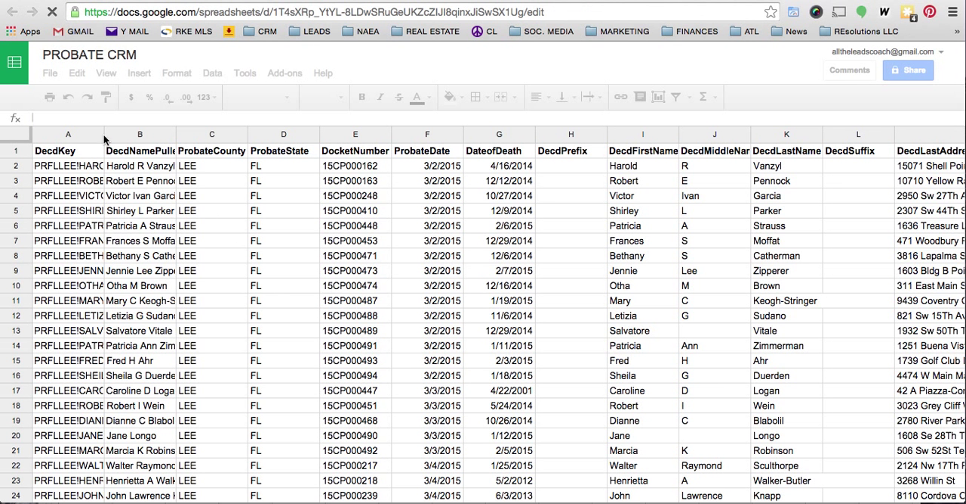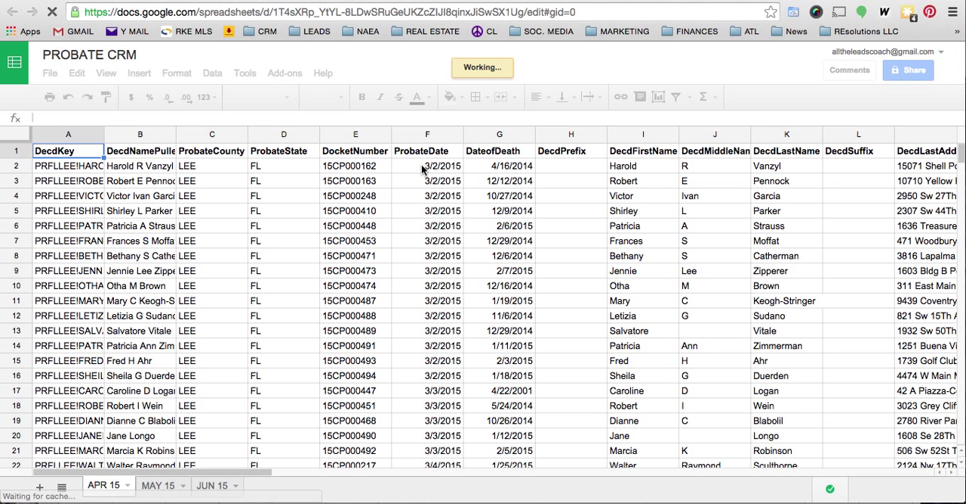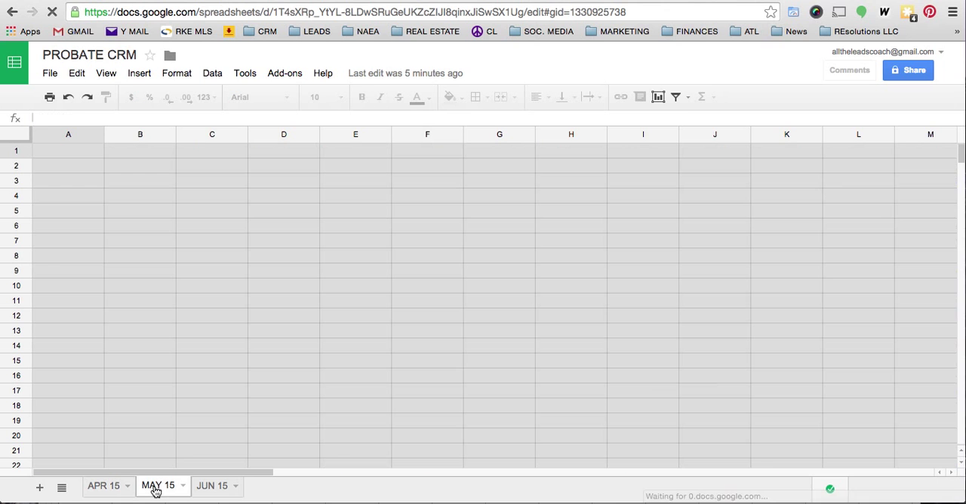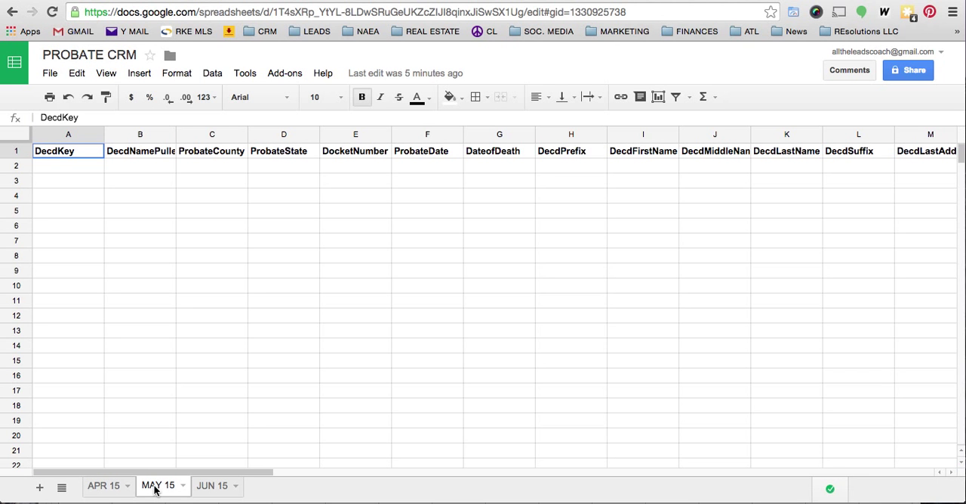The way I've set this up is the first month of data is in, so you can see that the probate was filed in March. This is the list that will come to you in April, so we've put it under the April 15 tab. I've also made tabs for May. If you decide to do it on separate sheets, you'll have each month in its own self-contained sheet, and you can just continue across the board here. I'll show you how to do this.